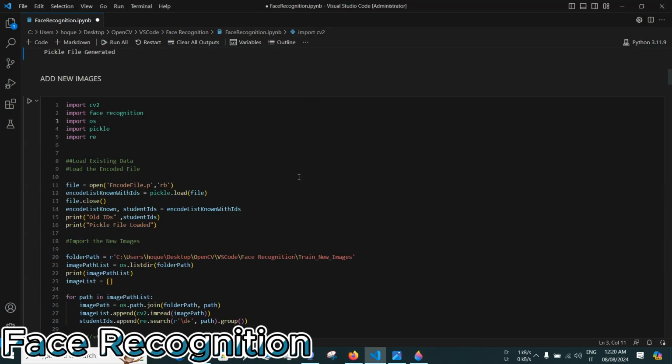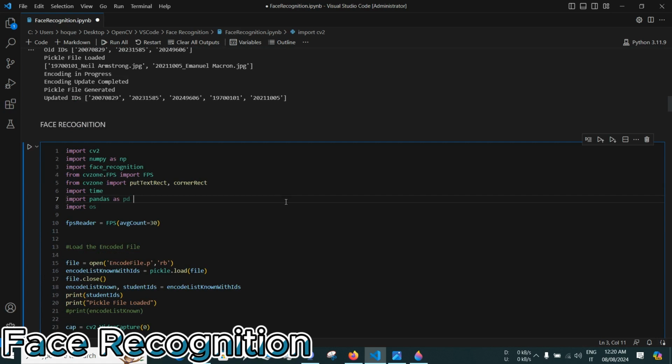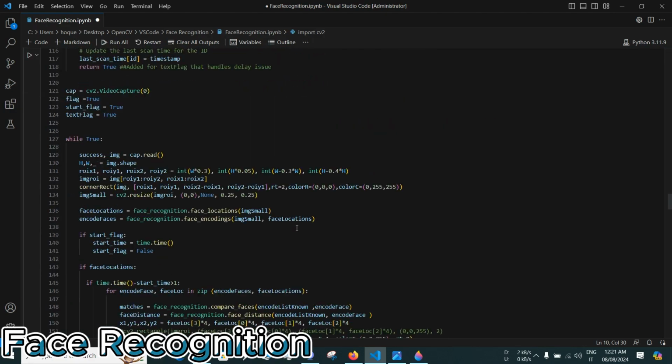After that, what you have to do is run the recognition. You have to run the main code. For the recognition part, what I've done here is unpack the elements of the pickle file, which are the known encodings and the student IDs, and then for each of the incoming frames, I have generated new encodings, for which I really don't know if they are authorized or not. So I have compared the new encodings with the existing encodings, and if they match, then the person will be authorized, and if they do not match, then the person will not be authorized. So that's all about the recognition part.